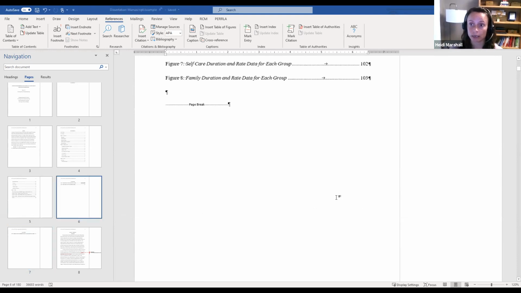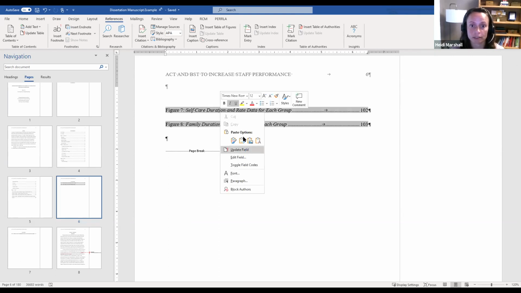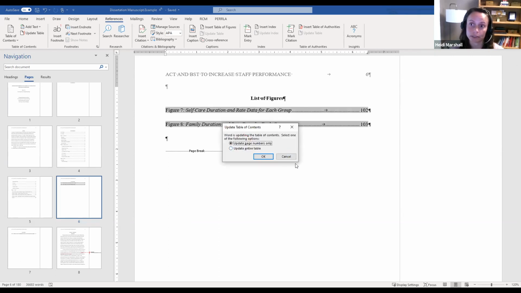If you do create your list of tables and figures, and then you have to manipulate your text throughout your manuscript, that's okay. You can update this table of contents in the same way you would your other table of contents. So if you need to change the page numbers, you can do that. You can click update field and update the page numbers if you think that those figures or tables have moved pages within your manuscript.